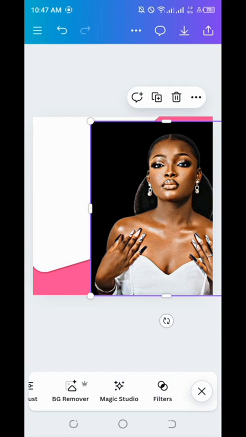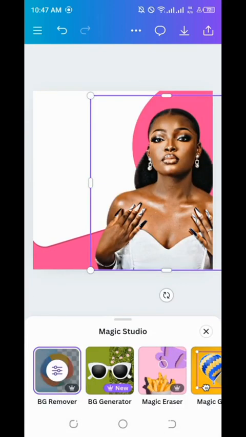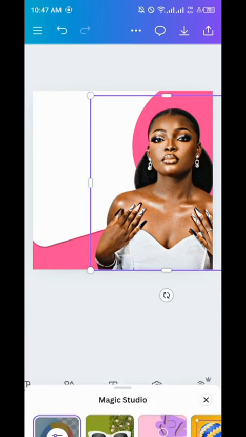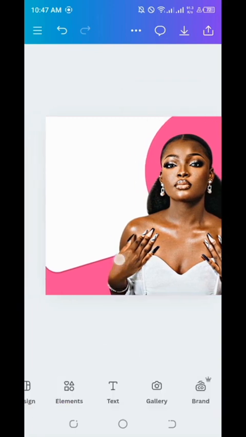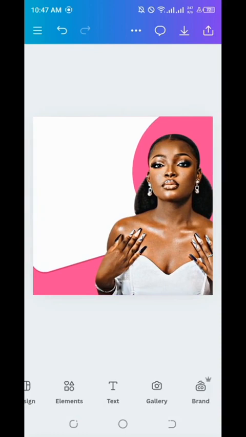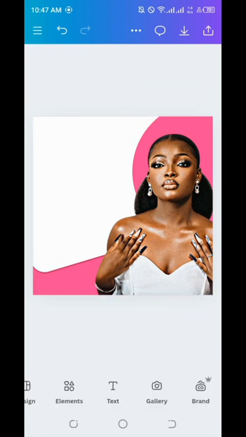I'll just click on this place where you are seeing BG remover. It stands for background remover. As you can see, it has automatically helped me remove the background. Like I said, if you don't have Canva Pro, just use the first method I showed you by flipping your image. Look at the hand. The hand is now complete. It was Canva that helped us generate that hand. So this is absolutely perfect. It's one of the benefits of using Canva Pro. You don't need to stress yourself that much.